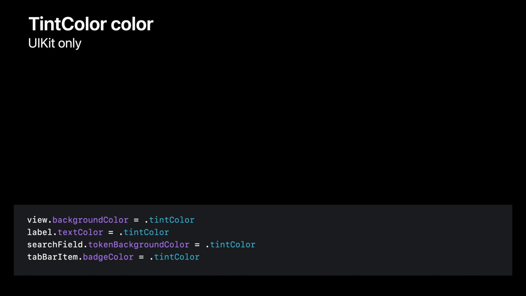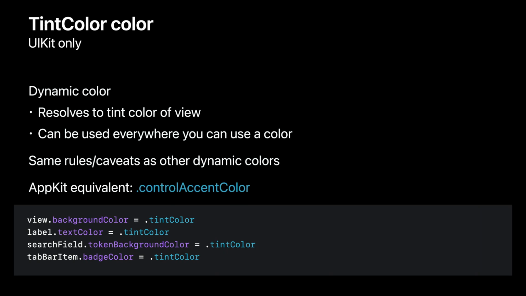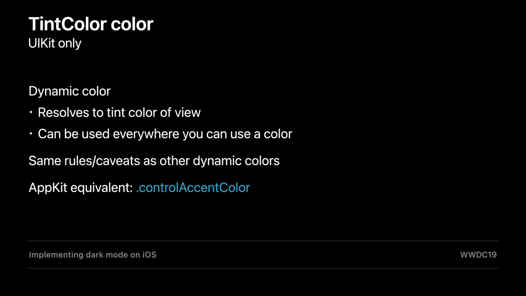I mentioned a new color before, tint color. This is a new dynamic color in UIKit that will resolve to the tint color of the view it is used in. This is especially handy when specifying symbol layer colors, but you can also use this color everywhere where you can use any other color. However, keep in mind that the rules around dynamic colors still apply. And see Implementing Dark Mode on iOS session of WWDC21 to learn more about how dynamic colors work.